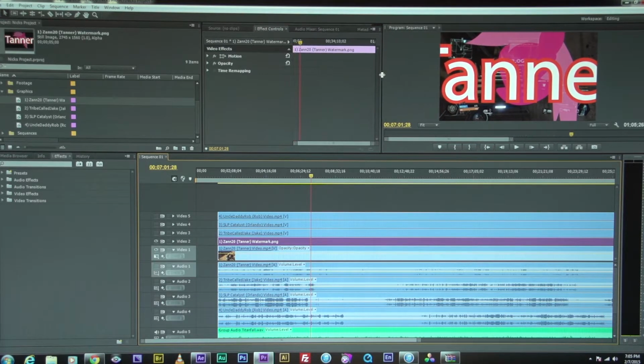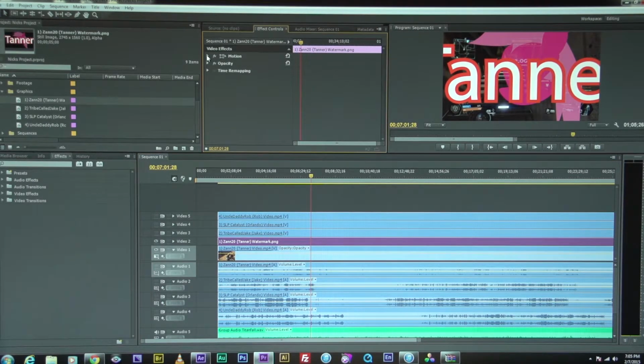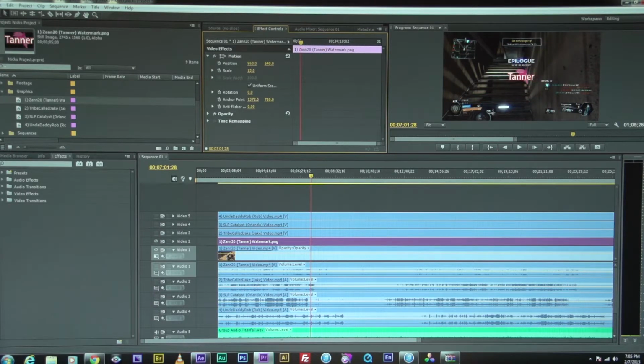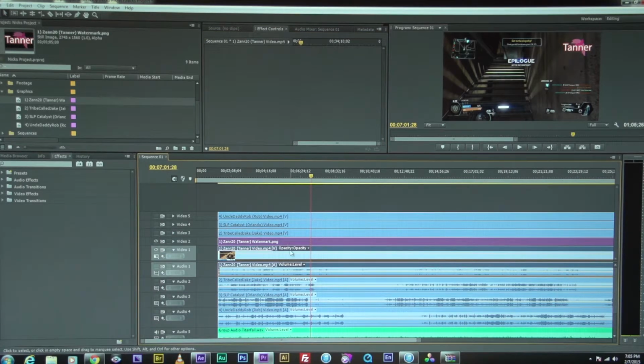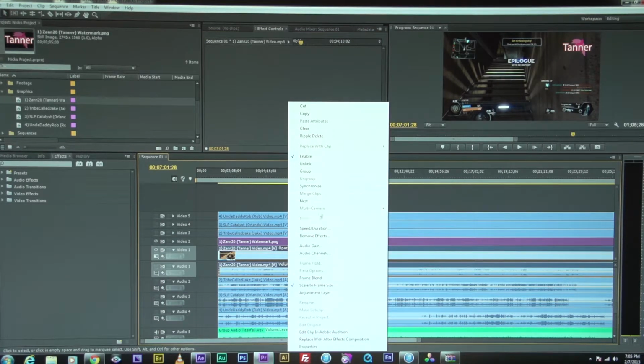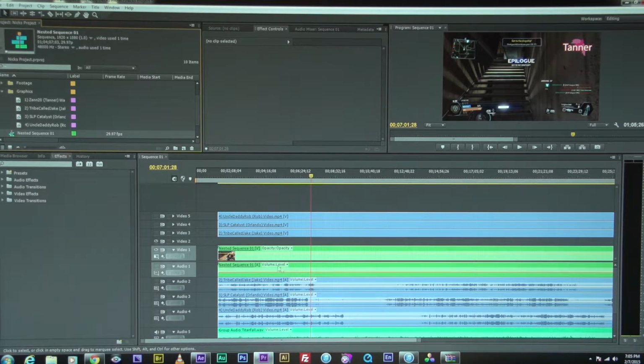I'm going to come up here to Effect Controls, go to Motion, drop that down, Scale, and you can scale it down to however big you want it, and then you can use the little position tools to move it wherever you want. So we'll just put it there for now. And then we'll come down here, hold Shift, select both of them, right click, and then go Nest. And so now they've been put into their own little sequence together.